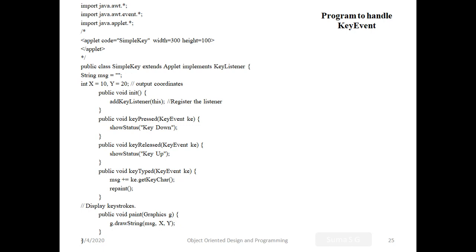So let's define the simple key class. Since it is an applet class, simple key extends applet. Now I'm going to handle key event. So I will implement key listener in my program so that the notification is sent to key listener.